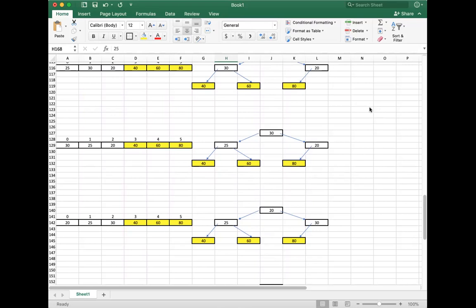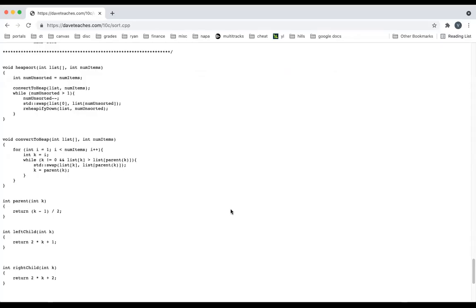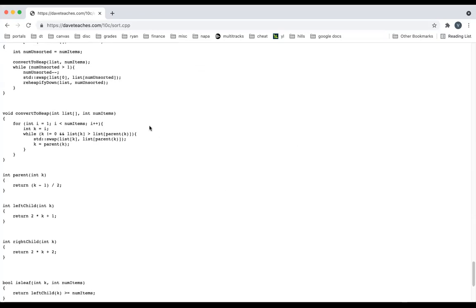Okay, all right, so I want to take a look at the code again, just a little bit. We're almost done. So here's the heap sort code. Hopefully you can see how this is fitting into the simulation we just did. The first step is just converting it to a heap, which is set up a little differently than how I described it. But don't worry too much about that.